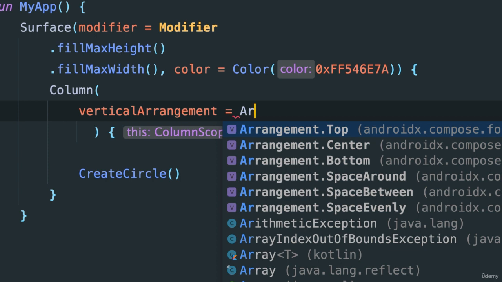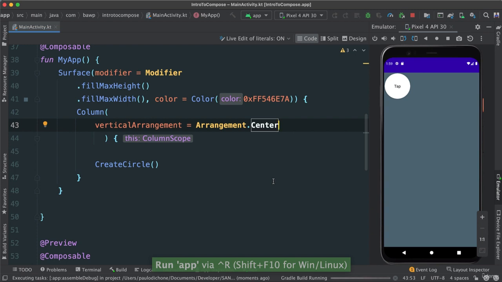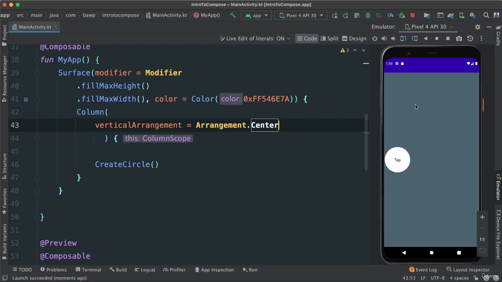So there are a few options. There's top, there's center, there's bottom, and so forth. So we're going to say center like this. And let's go ahead and run it real quick. We see what's going to happen. Aha, it is center. Yes. However, you see, we said vertically, we want this to be center. So vertically, it is indeed in the middle if we go top to bottom. But we also want to horizontally be in the middle.